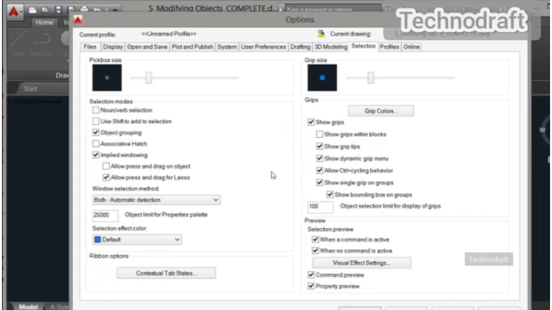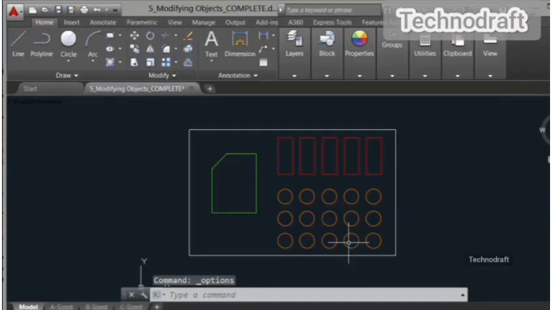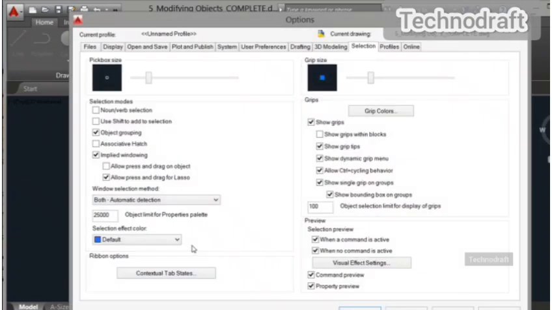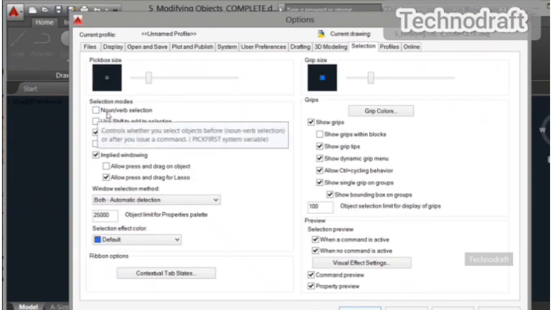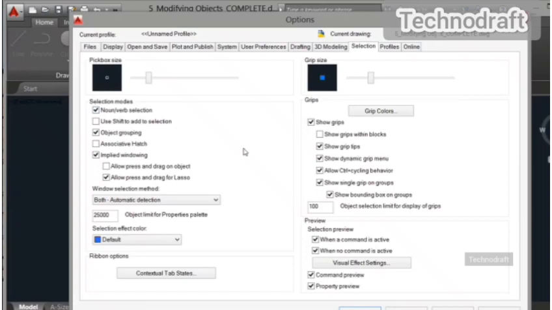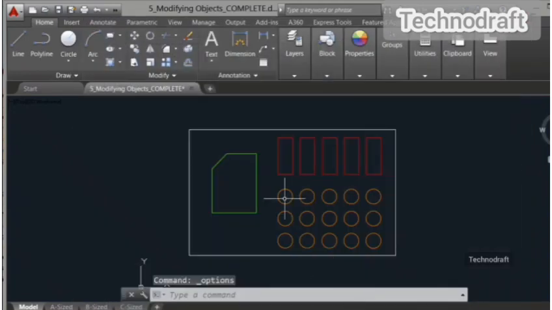You will notice there is one here, Noun/verb selection. Noun is an object and verb is the command. So if I uncheck that and click on OK, and now I click on a line and then click on Erase, I have to go and select the line again. I will just hit escape to cancel that command. The reason that happens is that with this option on, you select the noun, the object, first and then the command. That is the default, so always leave that ticked.